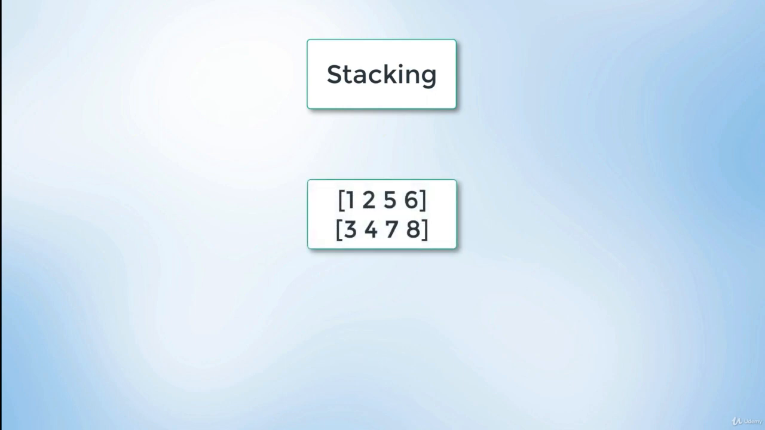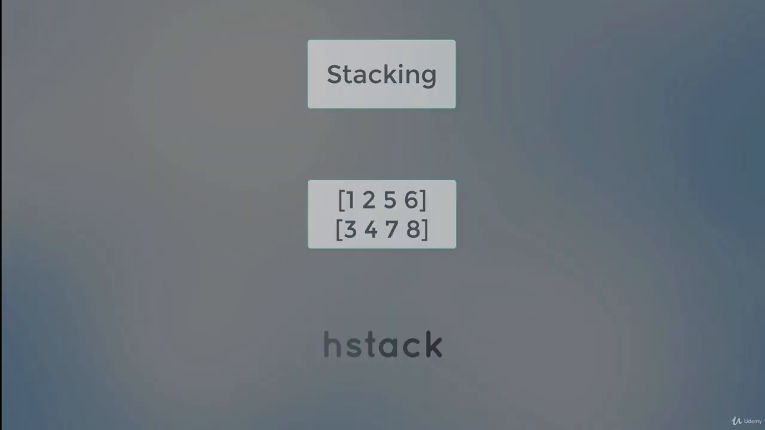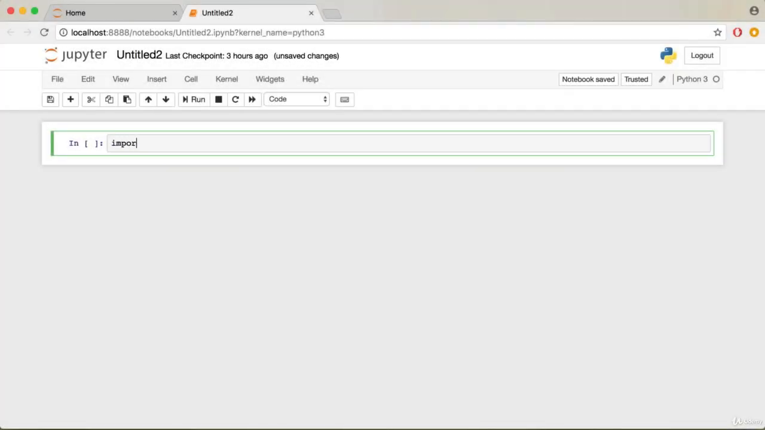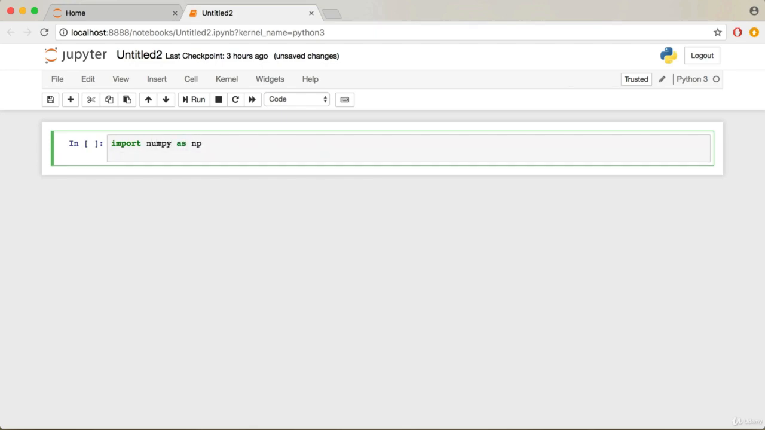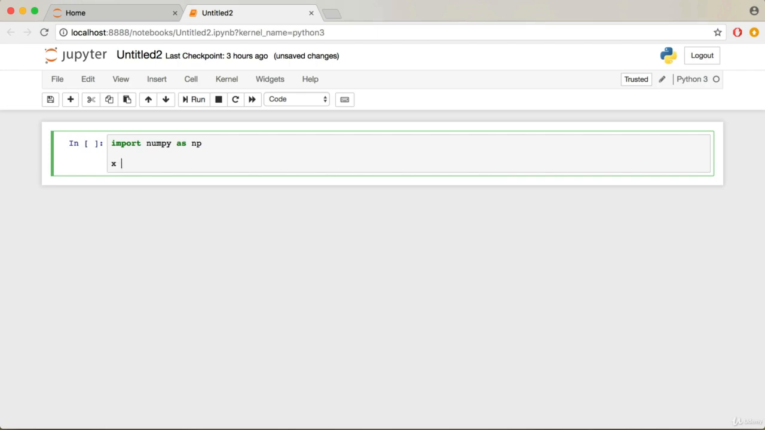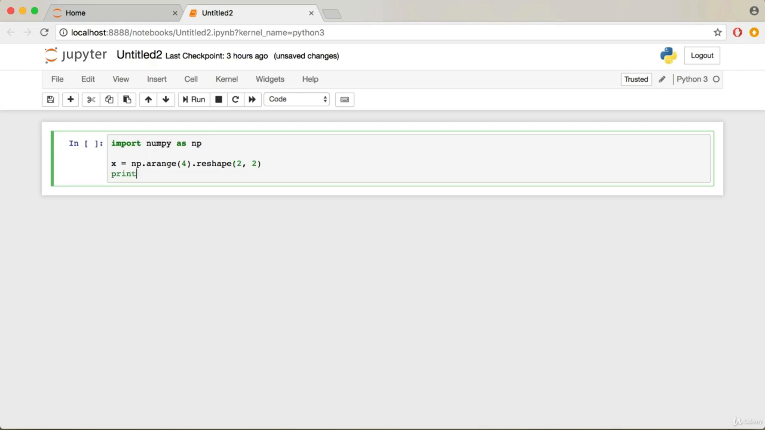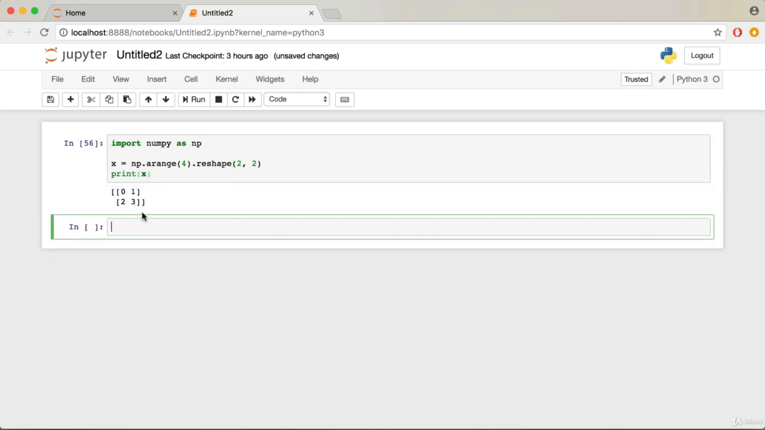We'll begin using the hstack function, which stacks arrays in a horizontal, column-wise sequence. We'll start off by importing numpy as np, set array x equal to np.arange(4). We'll have 4 elements from 0 to 3, reshaped with .reshape(2, 2) into 2 rows and 2 columns. Printing x, we get a 2 by 2 array.